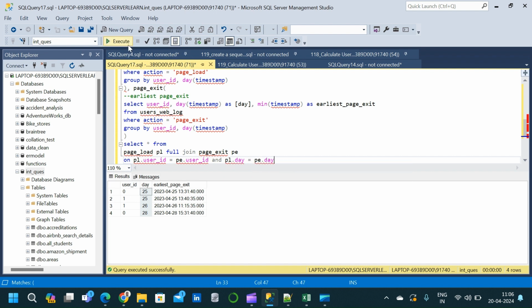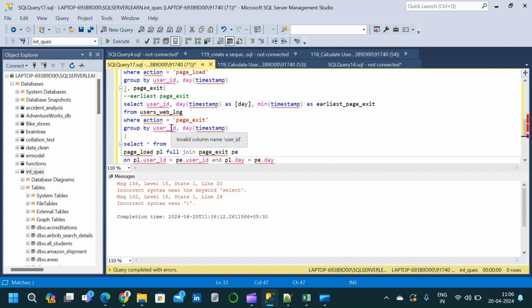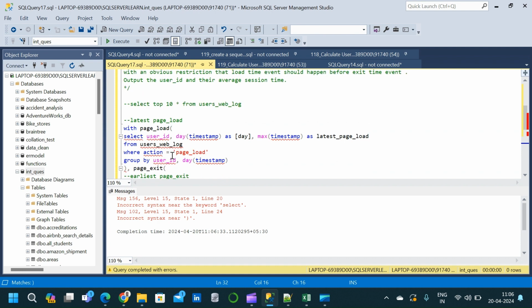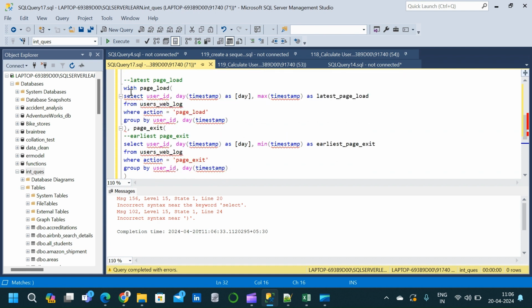Now execute this and we will get a table. I made some mistake. Let us see what is the mistake that I made. Let me go back to the query and let us start from the beginning with page load.